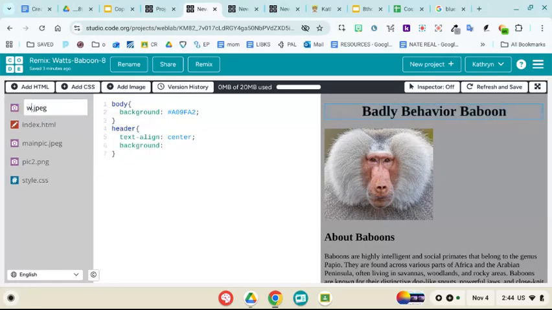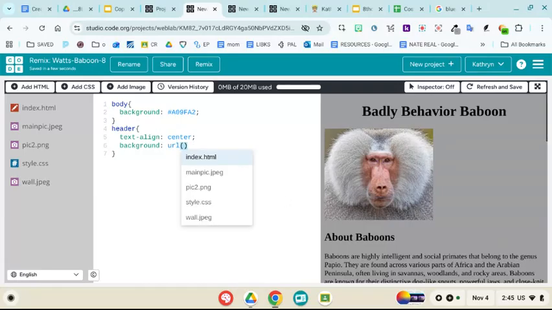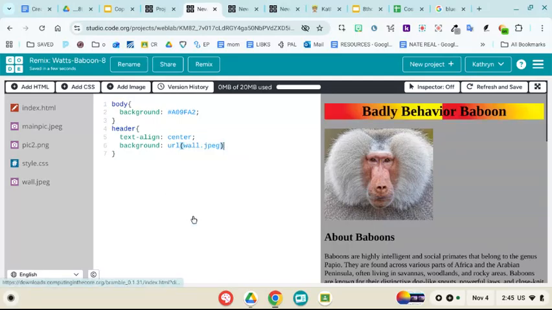Rename it wall. Okay. Not coding it the same way we've done. So type URL, no space, parentheses, and choose wall from your list. And then semicolon. Okay. And you should see it appear back behind that.